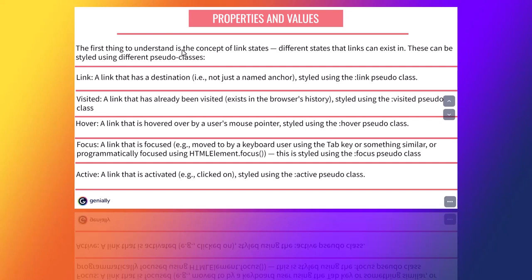Visited: a link that has already been visited, it exists in the browser's history, styled using the visited pseudo class. Then we have hover: a link that is hovered by a user's mouse pointer, styled using the hover pseudo class.